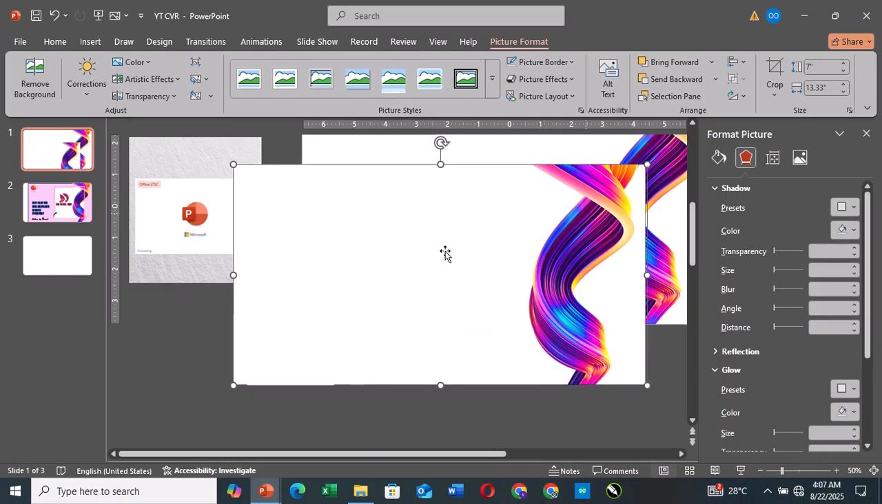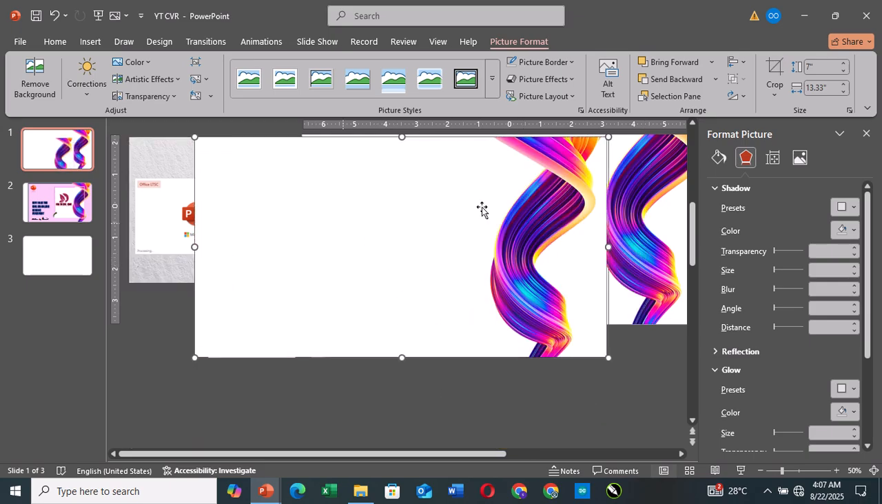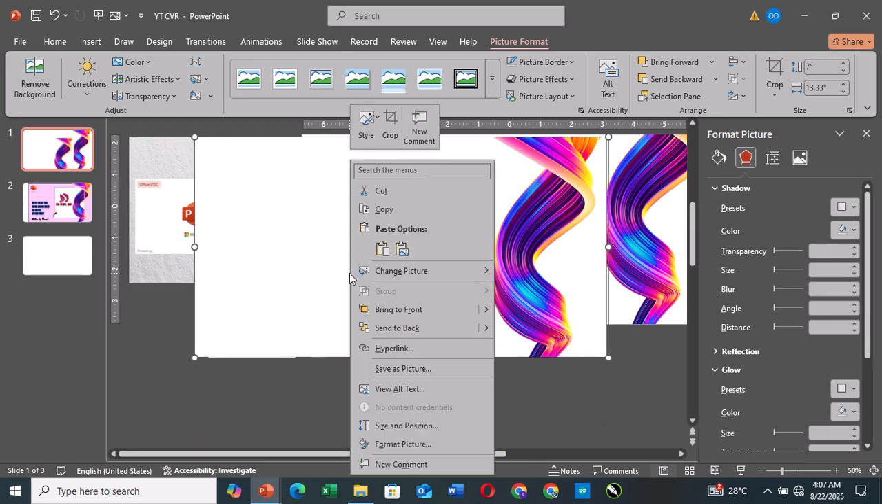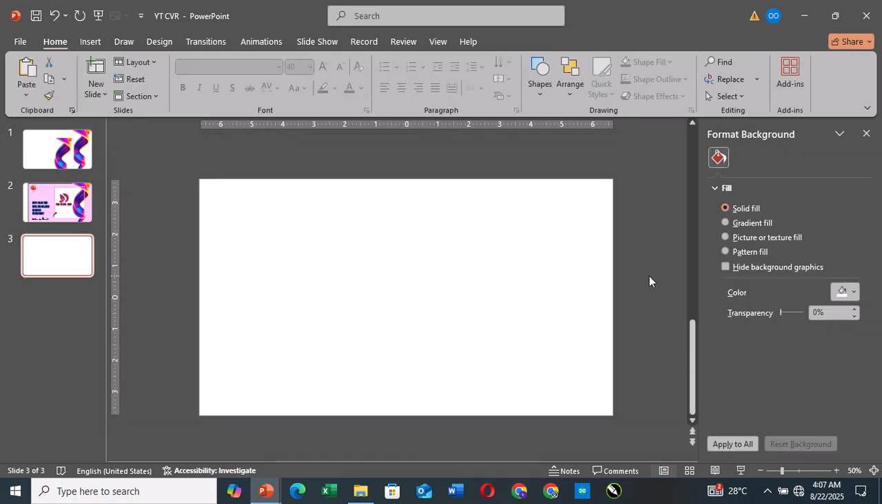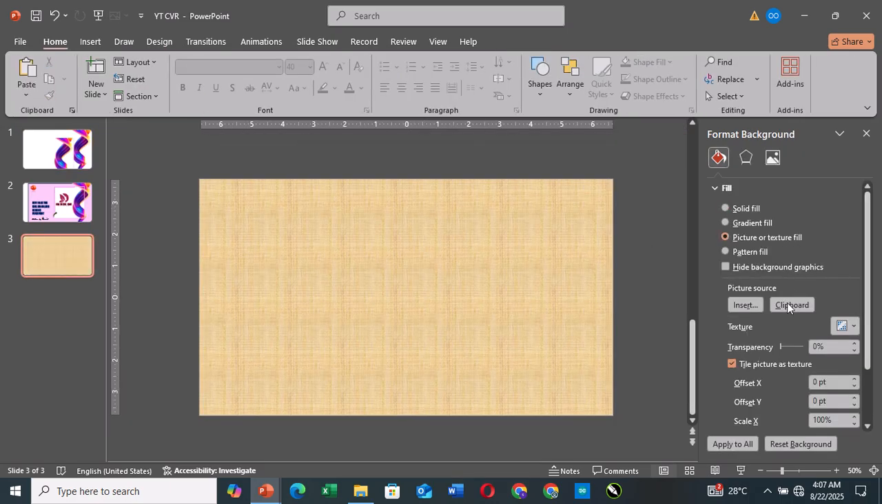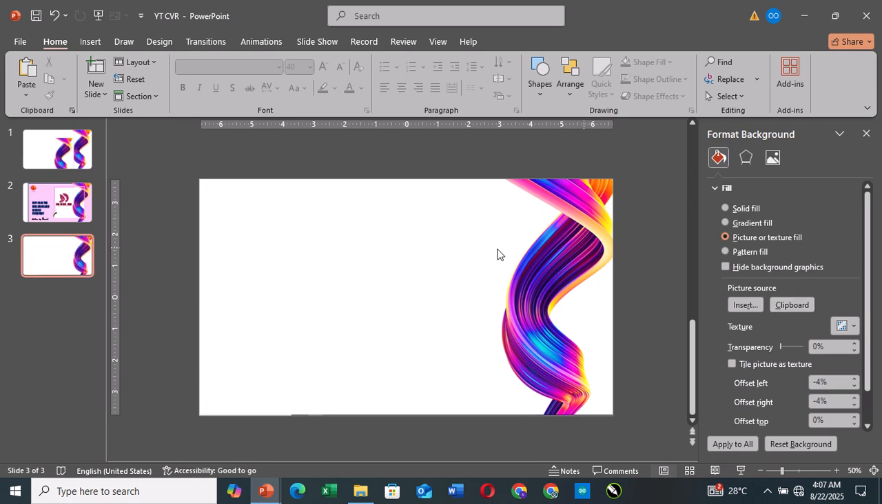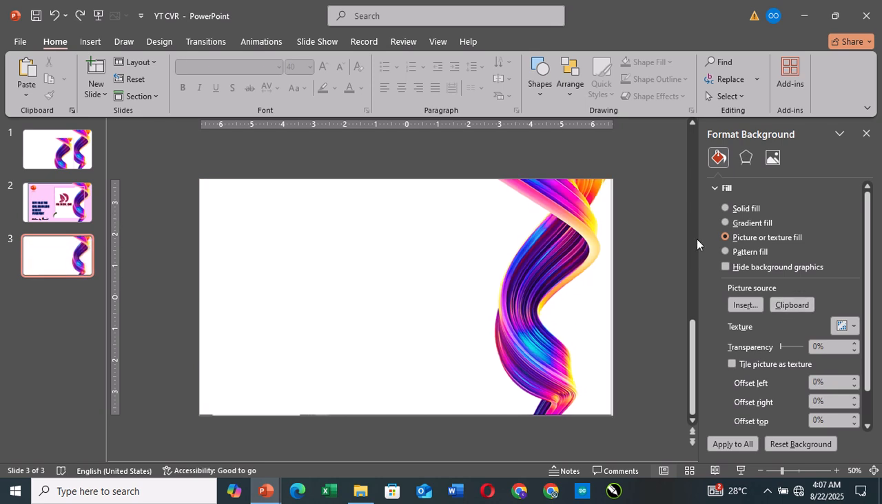After I was able to screenshot it like this, actually it didn't come out the first time. I'm not going to copy it. I just copied it and went to the slide I want to work with. I went to picture or texture fill, and I clicked on clipboard. So here's what I copied. Then press Ctrl Z to undo.